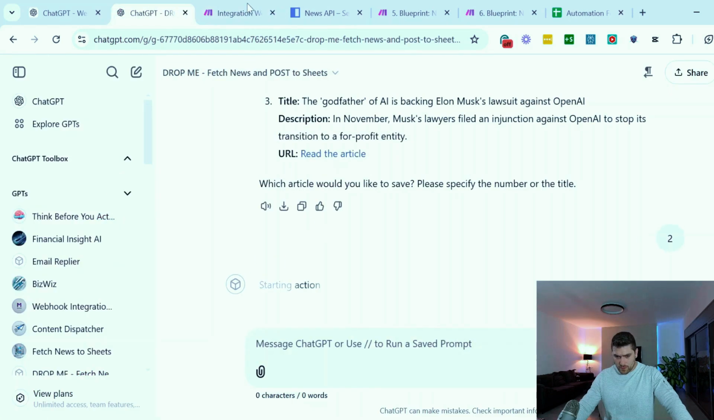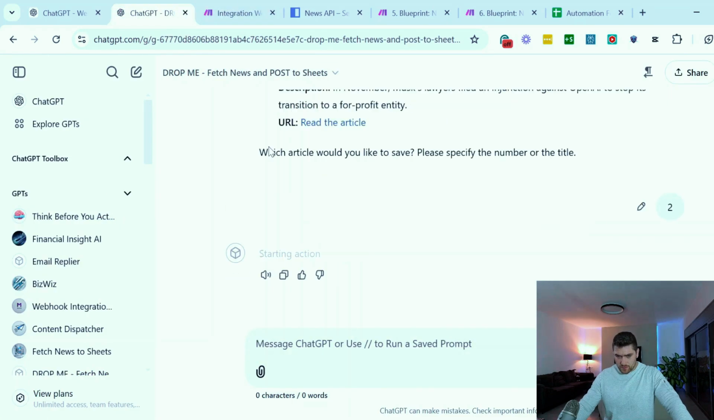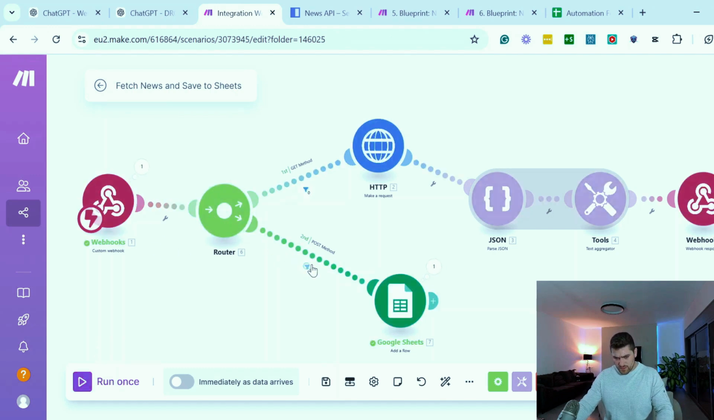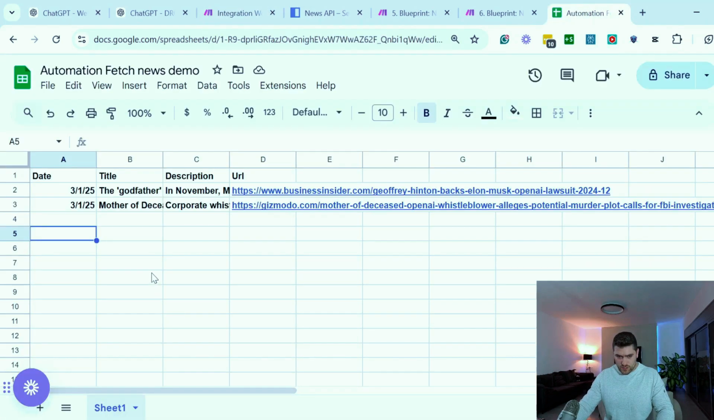We might need to click here confirm. Let's see. Yeah, we need to click here confirm, and let's see what happens. Okay, you can see here it's going through this path. So we have one operation, and here you don't see any operations. If I go to my spreadsheet, then you can see another article was added over here. Boom. And that is it.